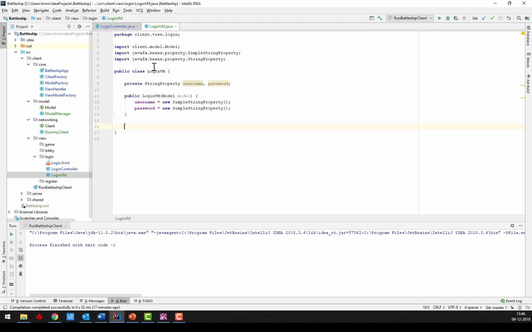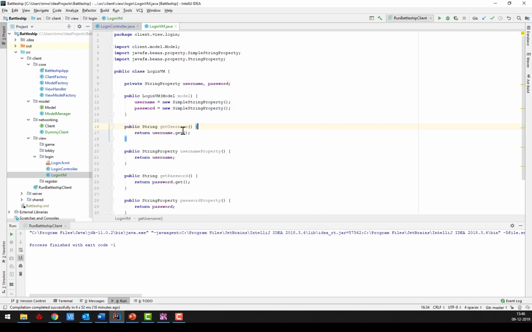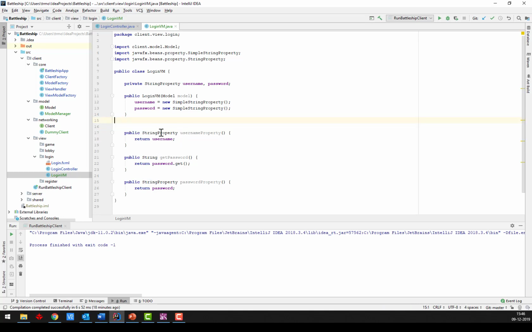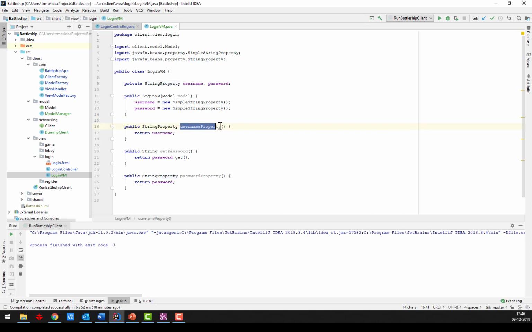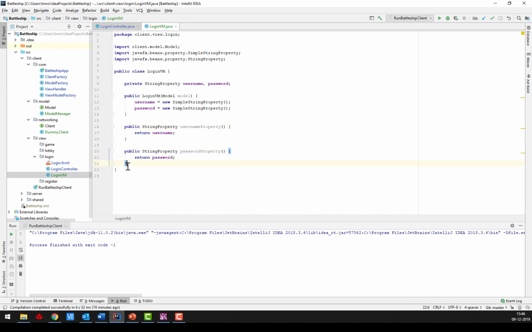And I need some getters for both of them. You'll notice that it creates both a getter to get the actual value inside the property, but I don't need that, and then one for the string property itself, and this is the one I need, so I can bind to it. You'll notice the naming convention: it's not called get, it's called username and then suffixed with property. Same thing for this one down here. So now I have the two properties.